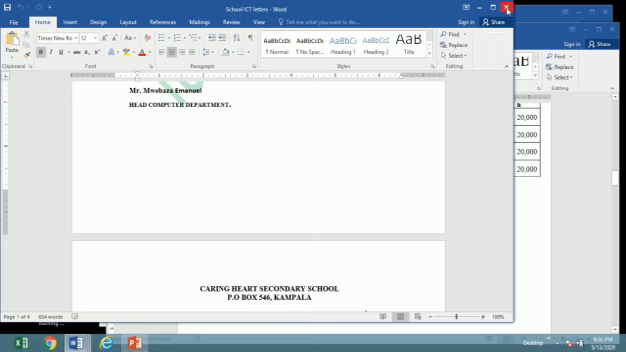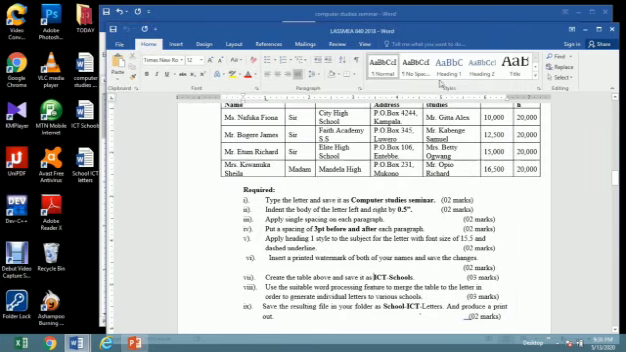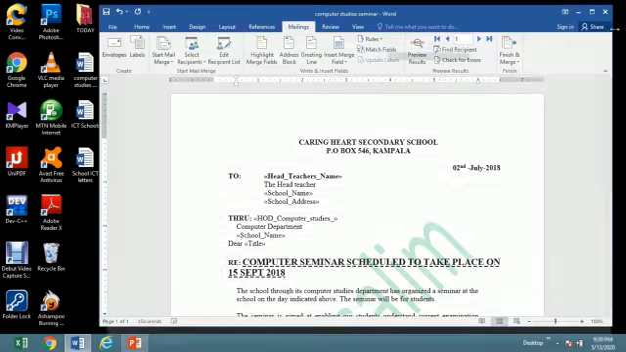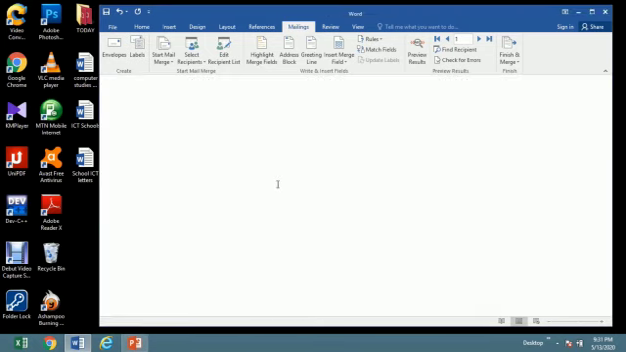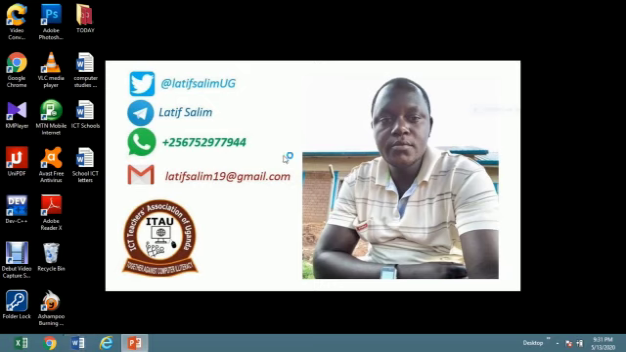So you can now even close all this. You can close everything. Do you want to save the changes to computer studies? You say yes. Okay. So you realize that we have now our three files are here. This is our letter, this is the table, and lastly these are the letters. Okay, the 4 letters are within this file.